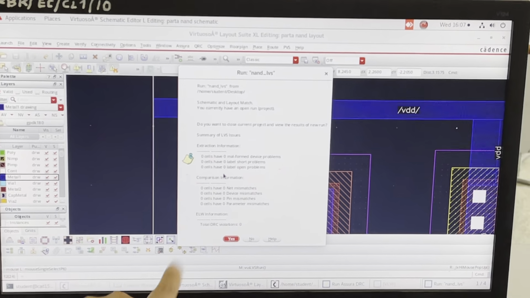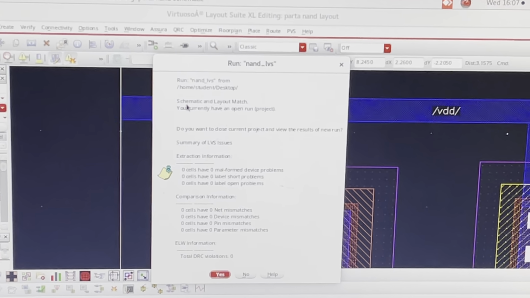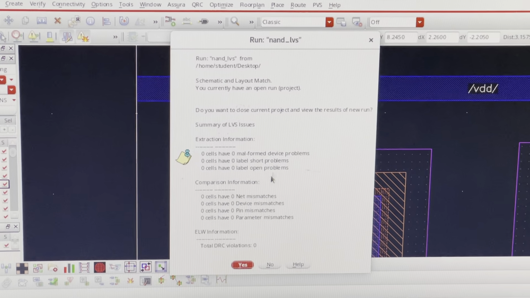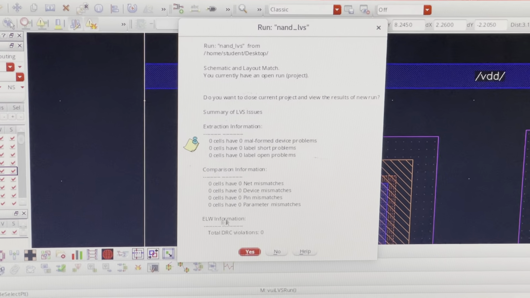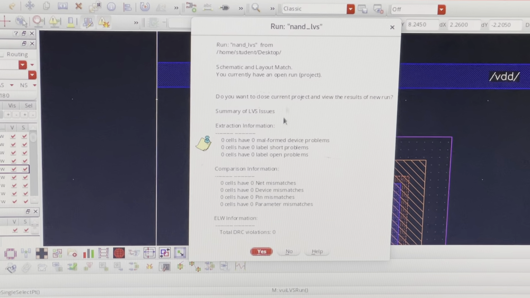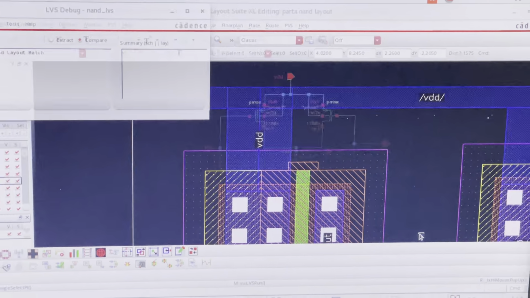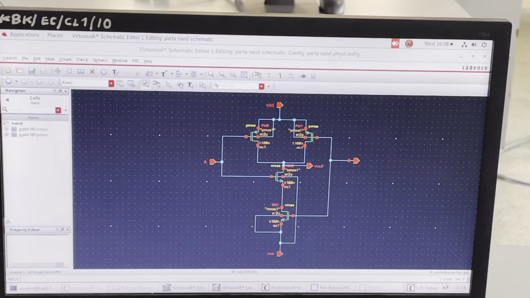LVS, layout versus schematic match, that also is the output. If it is not matching, it will give you errors here. Otherwise, see, schematic and layout match, and mismatches are 0, 0, 0, 0 here. Net mismatches, device mismatch, pin mismatch. So this you should show. Okay, understood. Extraction, you know how to do, no? Extract it at your level, because we do not have time.